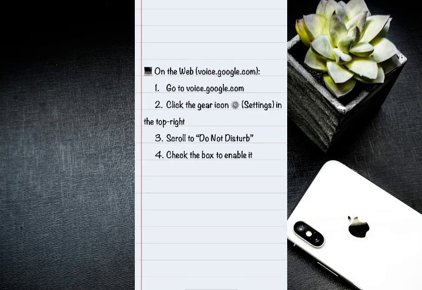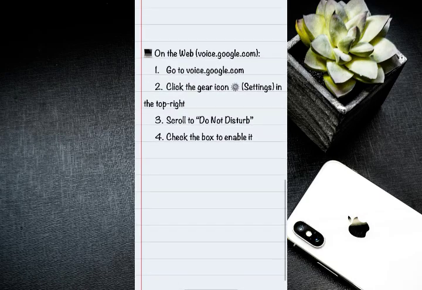And if it is on website or browser, just go to voice.google.com. Then from there, sign into your account. Then click the gear icon, which is the settings in the top right. Then scroll down to Do Not Disturb, then check the box to enable Do Not Disturb, and that's it.